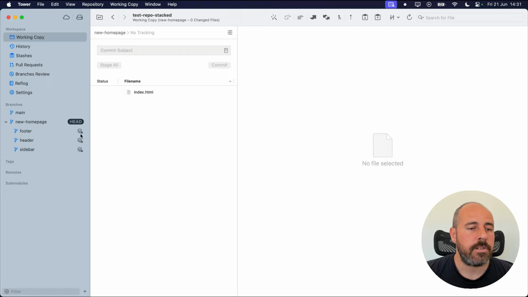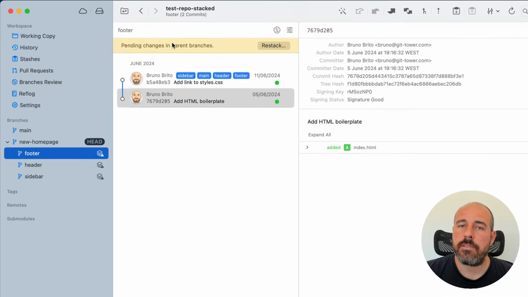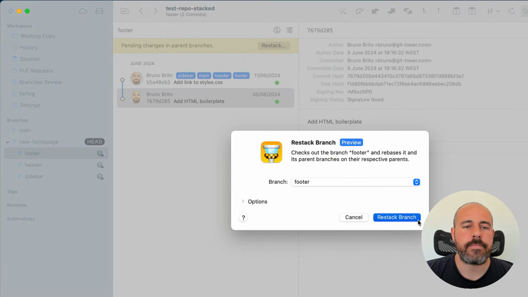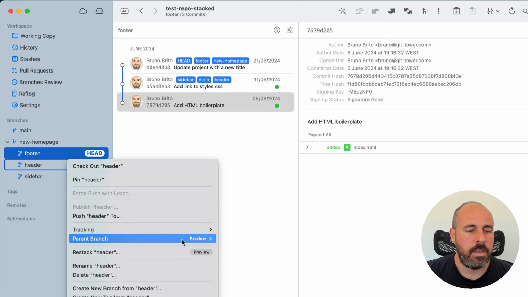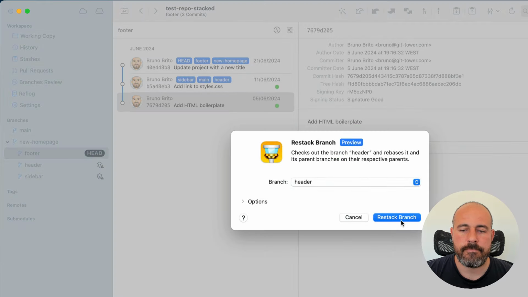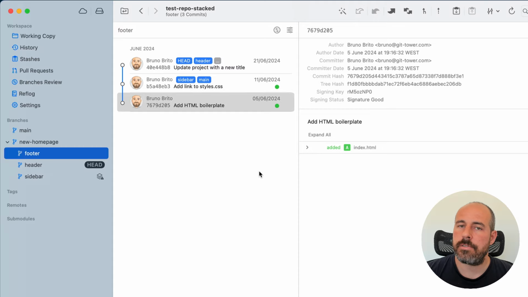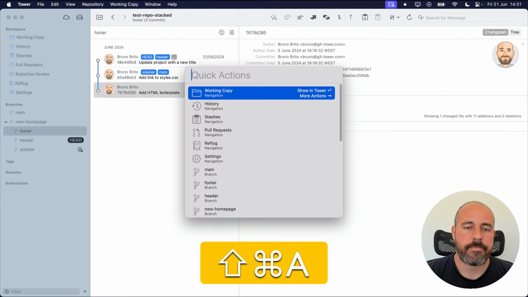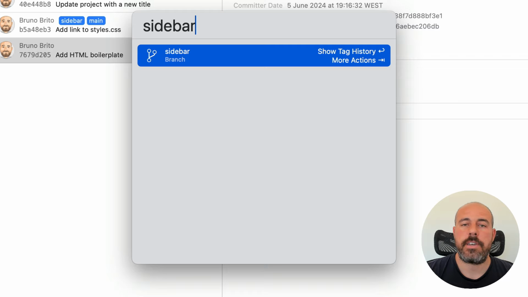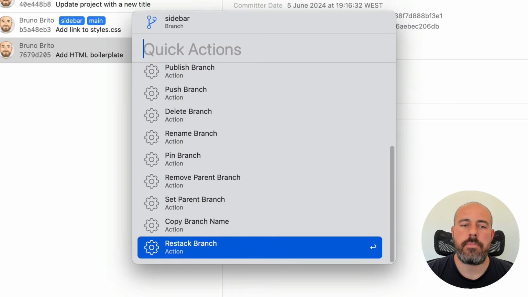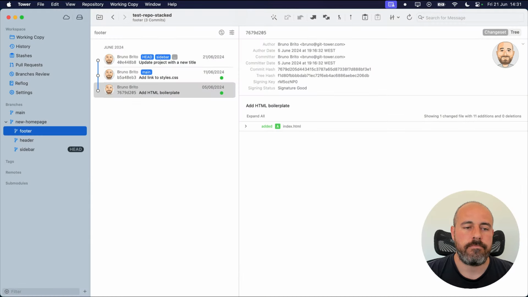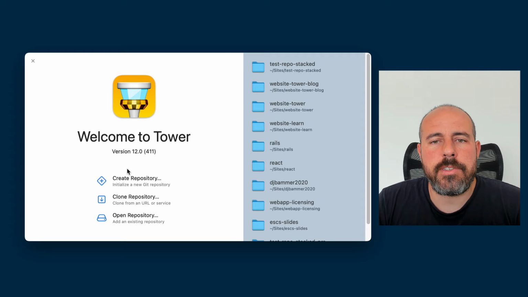So let's do that. So if we go here to footer, you'll see this yellow banner. We can click restack and it's instantly restacked. We could also do right click, restack header. That also works. Or you could use quick actions. Command-Shift-A, you type the name of the branch, in this case sidebar, hit right, then you go all the way to the bottom, restack branch. And voila, that's restacking.